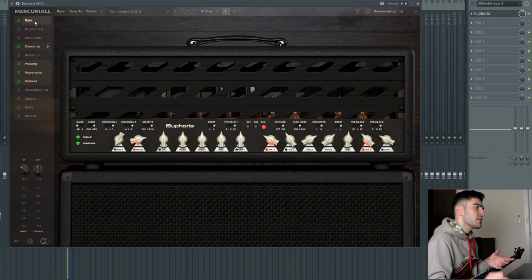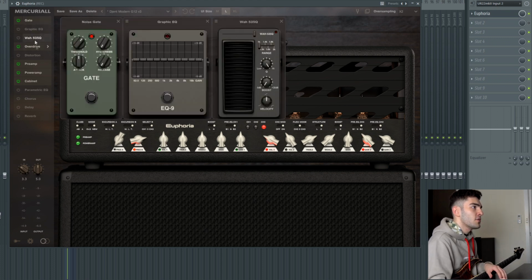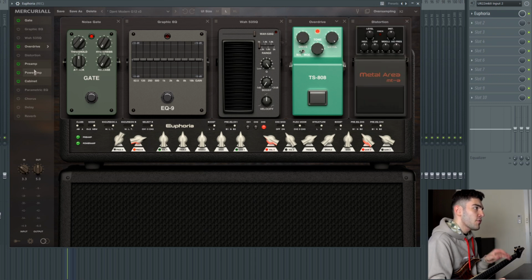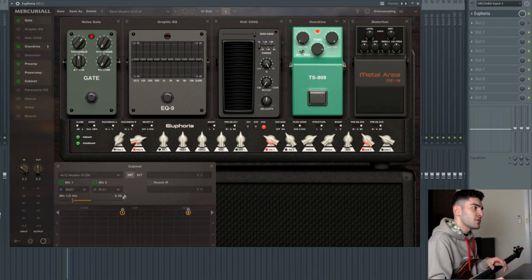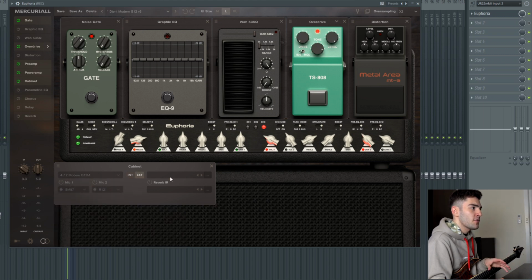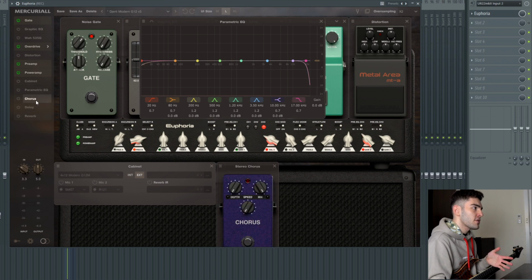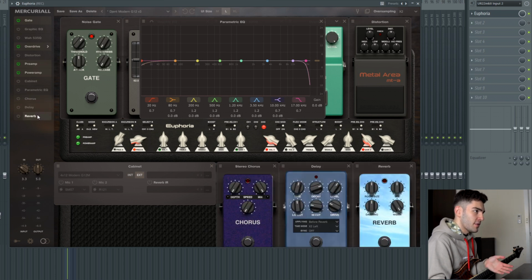So going through all the things that you get included within the plugin, you get a noise gate, graphic EQ, wah pedal, an overdrive, which I explained before. You can pick between the 3 different types of overdrives, distortion, preamp and power amp section, which you can turn on and off accordingly, a cabinet section where you can load up 2 different mics of the same cab, or you can use external IRs and load your own in, or you can just turn this section off completely and just use another plugin after the fact. Parametric EQ, chorus, delay, and reverb.